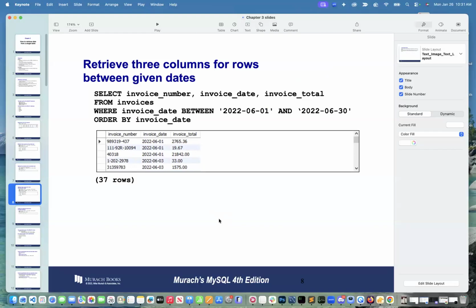Okay, retrieve 3 columns for rows in given dates. So now we're mixing in some of the date functionality that MySQL has. Again, select statement from invoices, where, and then notice where we've added these dates with our where clause: where invoice date between. So we've introduced a couple of keywords here, between and. In this case, where invoice date between 2022-06-01 and 2022-06-30. The idea is we're pulling any invoices that have an invoice date between these 2 dates. And again, just to sanity check this, if we look at our data, that makes sense, right? All of these invoice dates are between June 1st, 2022 and June 30th, 2022.